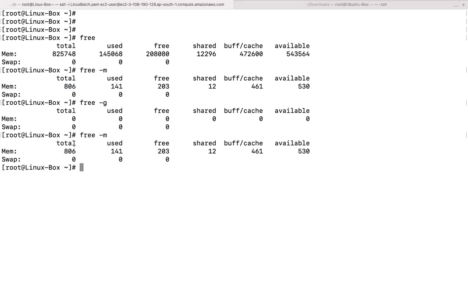Okay. So what are the particular things which we need to check? First of all, we need to check the total amount of memory, the total amount of RAM. Then we talk about the used amount of RAM, what is free, what is shared, what is buffer and cache, and what is available. So I guess we were discussing these things yesterday as well. Are we clear with this? Yes, sir.